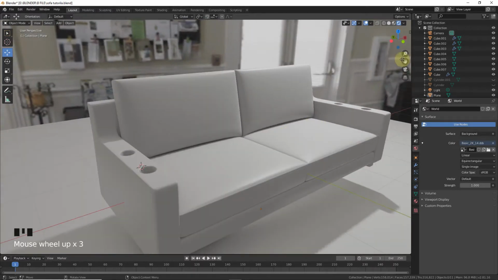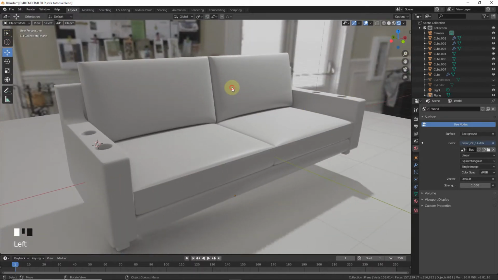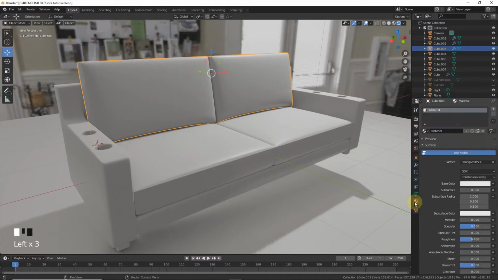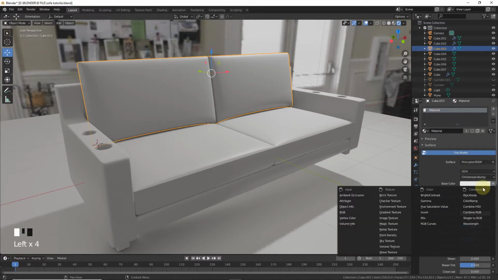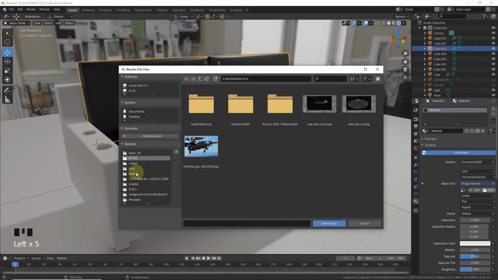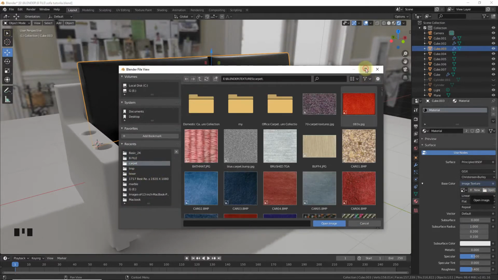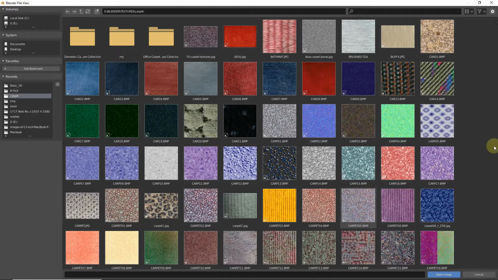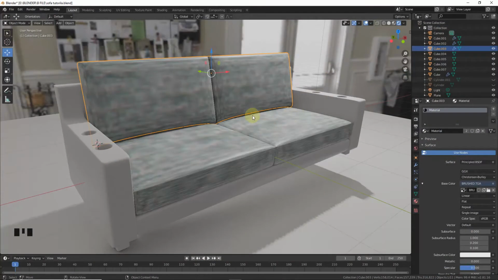So now select below or anything you want. Now go to select image texture, open image texture, and these carpet textures are already available in the description, so download them free. Okay, I think this one, brushed.tga. Okay, it's looking nice.